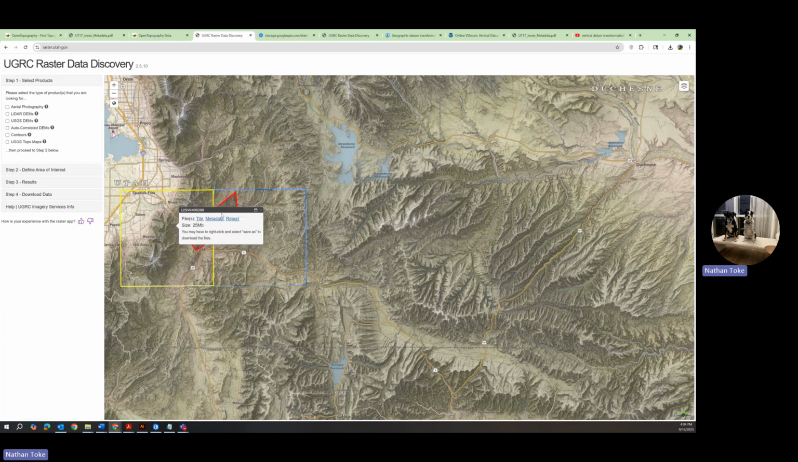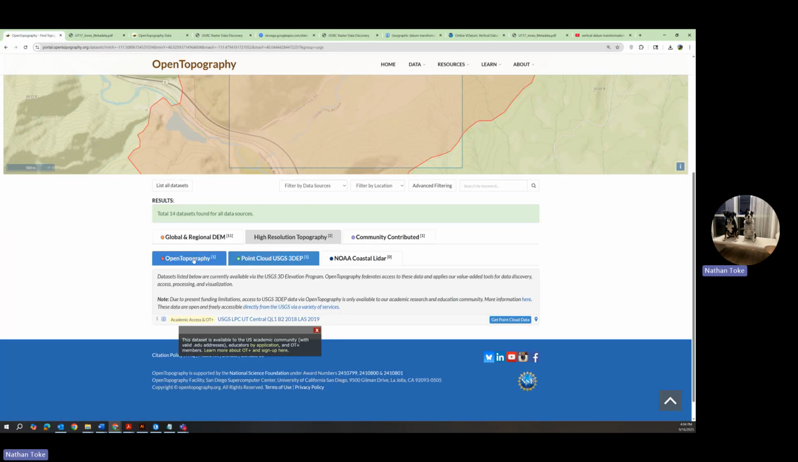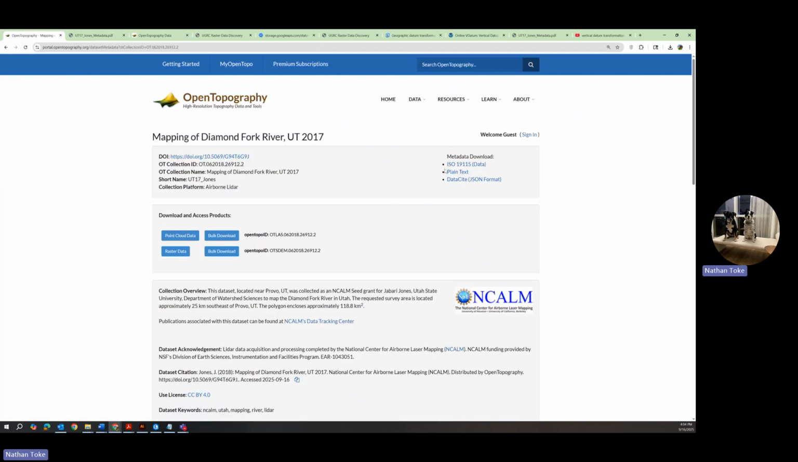As you're downloading these files, you'll want to always get your metadata and reports for the files to learn about what's going on: how accurate are these data sets, what coordinate systems are they in, what vertical datums, etc. You really need to hunt around in some cases. If we go back up to the Open Topography mapping of Diamond Fork, we can see it clearly says metadata to download. Those are all basically telling you the same thing in different formats.